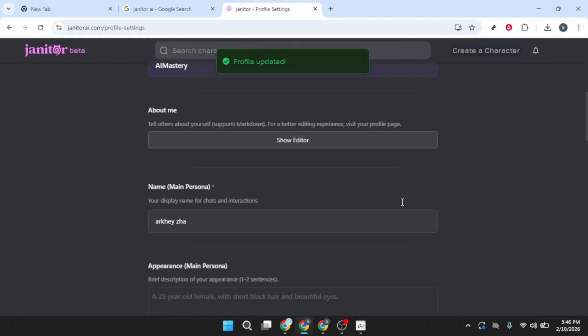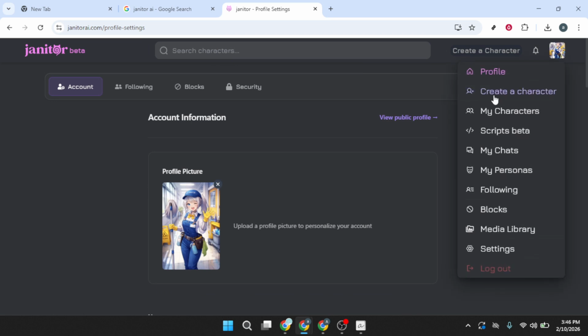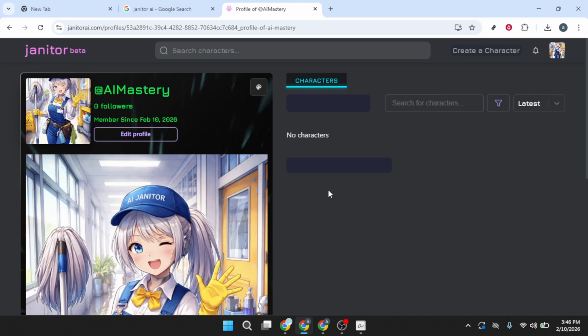That's all there is to it. You went to Google, searched for Janitor AI, opened the official website, accessed your profile in the top right, entered settings, used the upload icon to pick your new picture, and saved your changes. Your profile now has a fresh look that represents you better wherever your avatar appears.